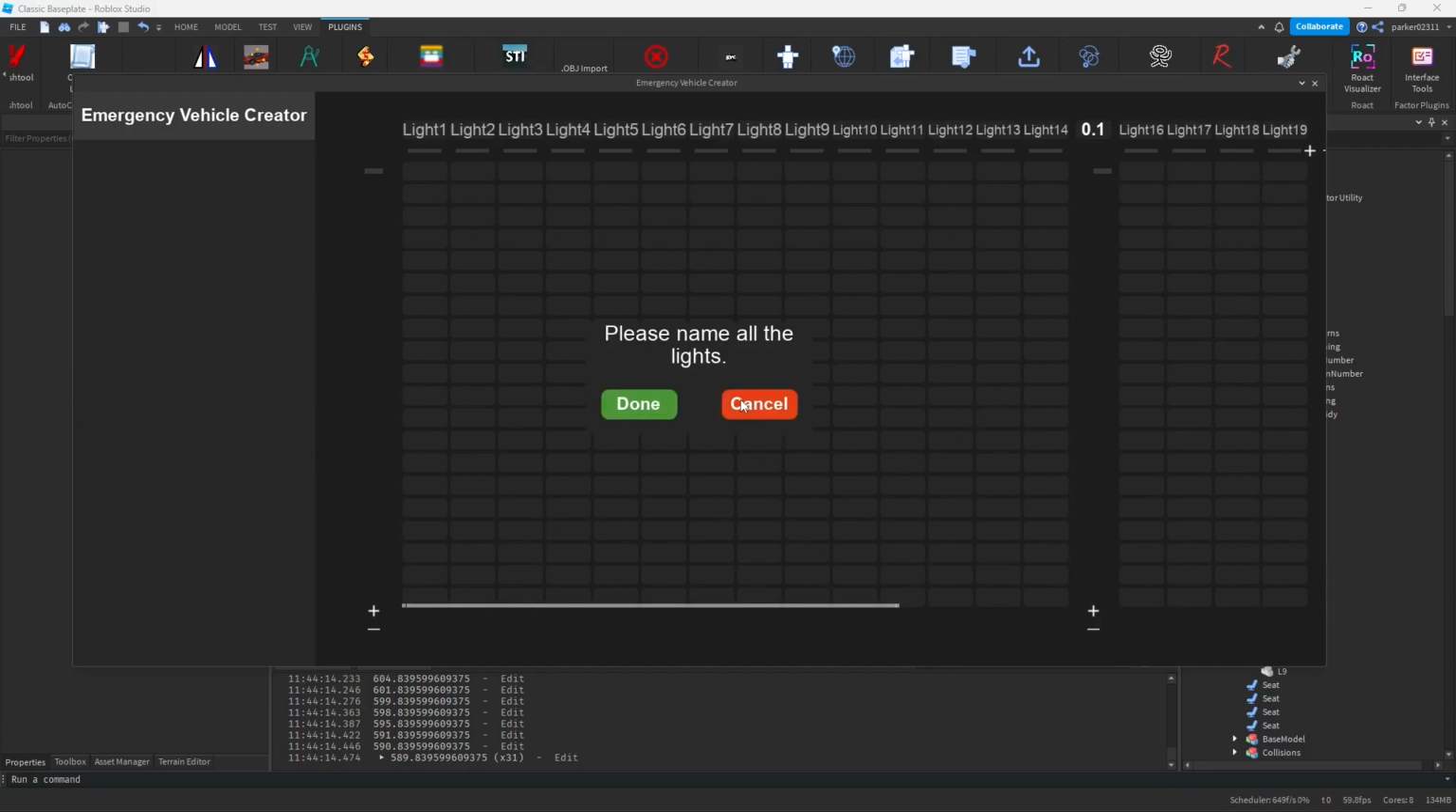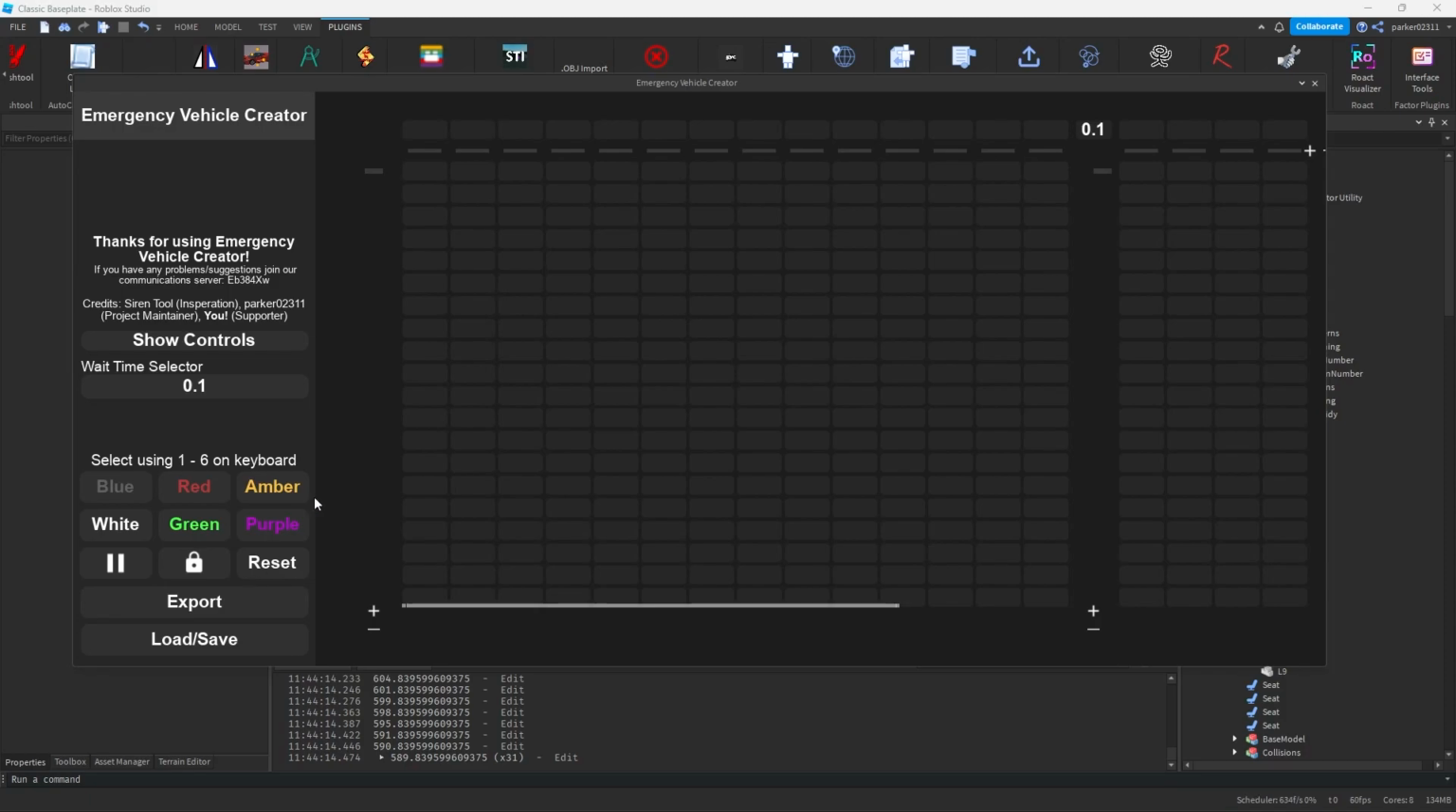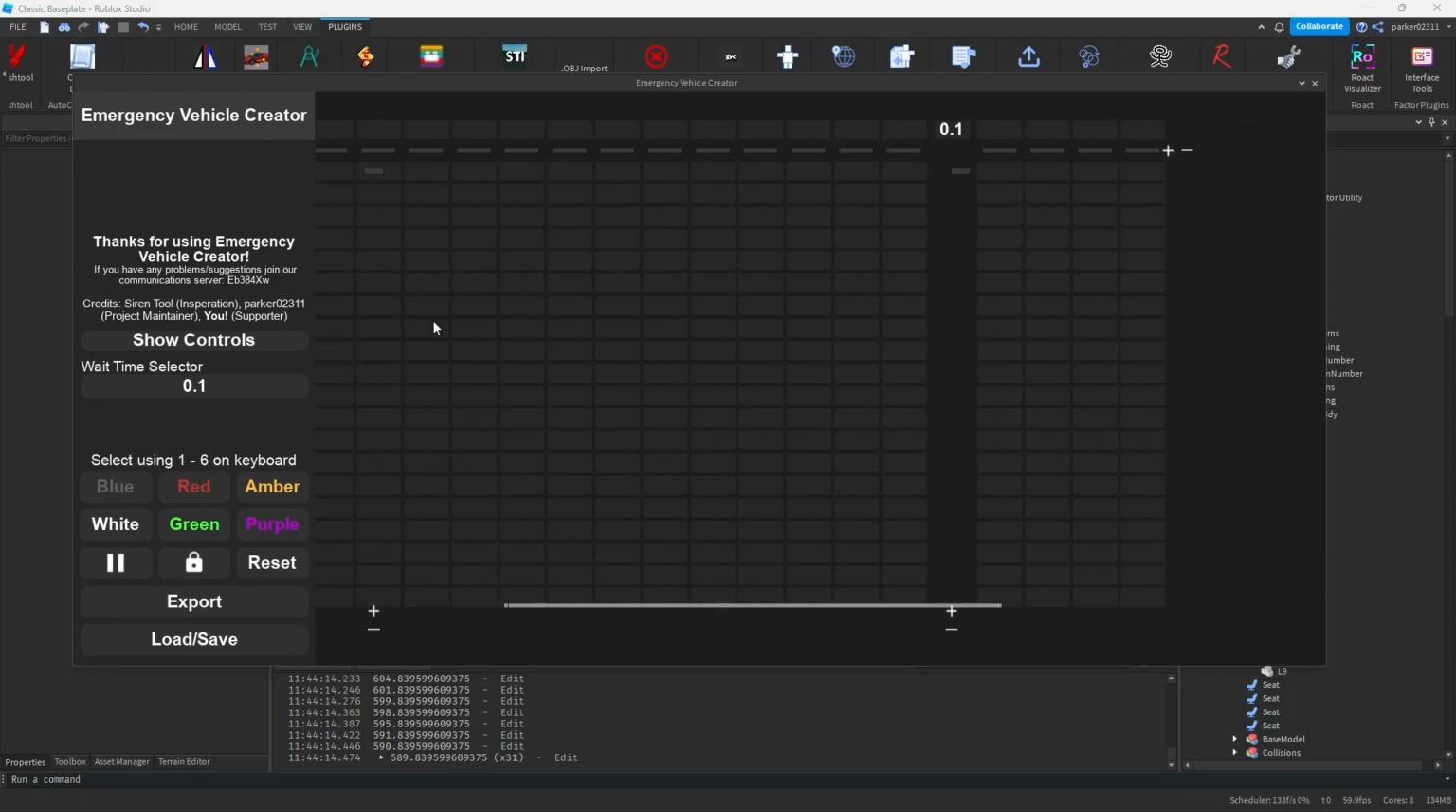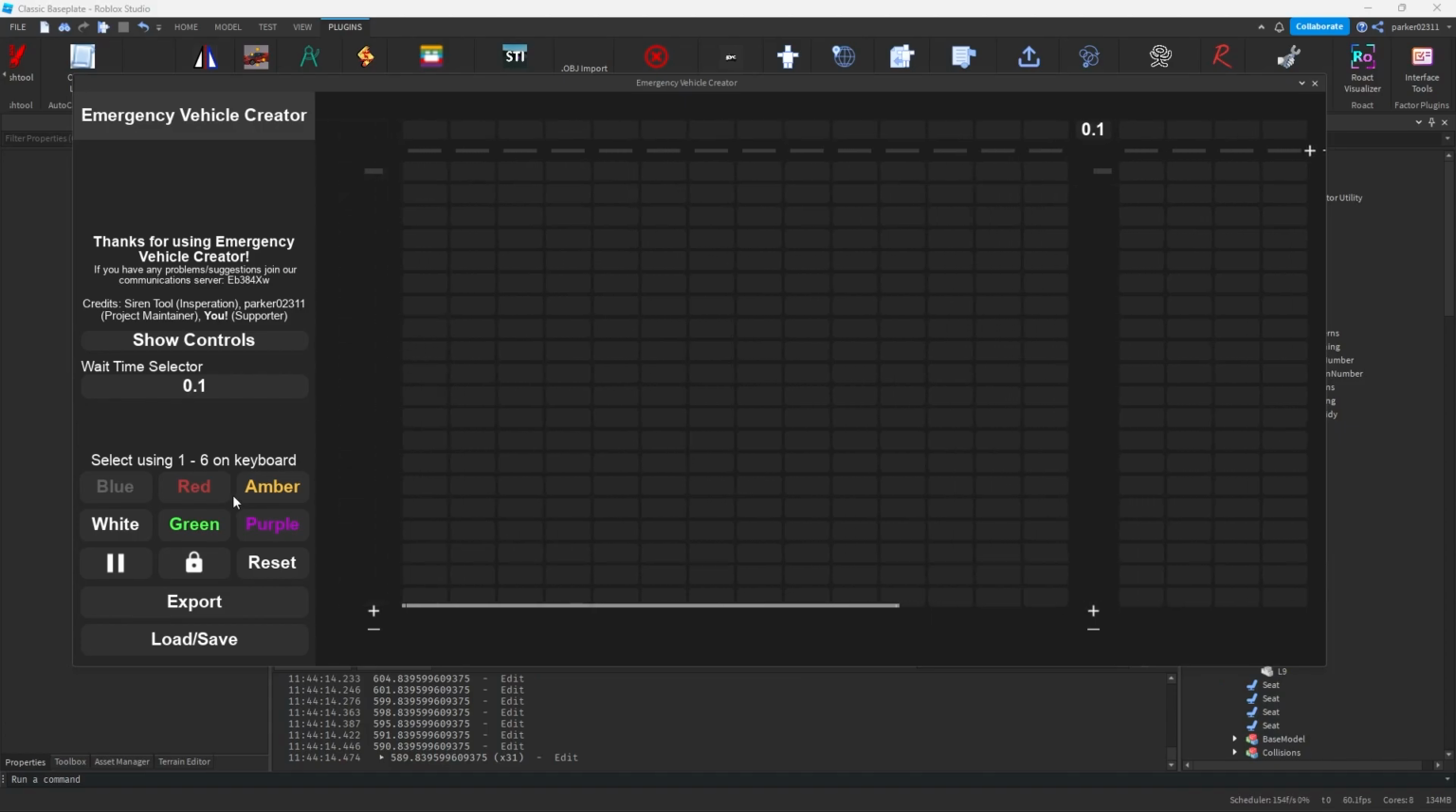Okay. Cool. So, if you've already watched the previous video, you should know how to make ELS on this, so I'm just going to quickly throw together some stupid pattern, so just give me a couple minutes.